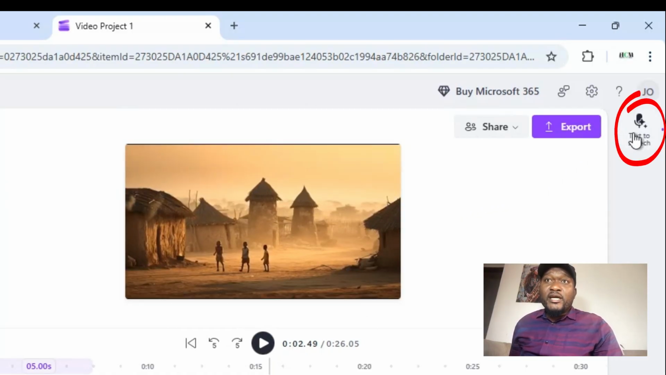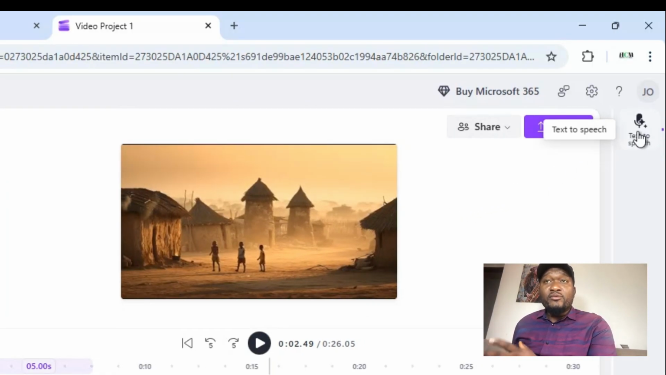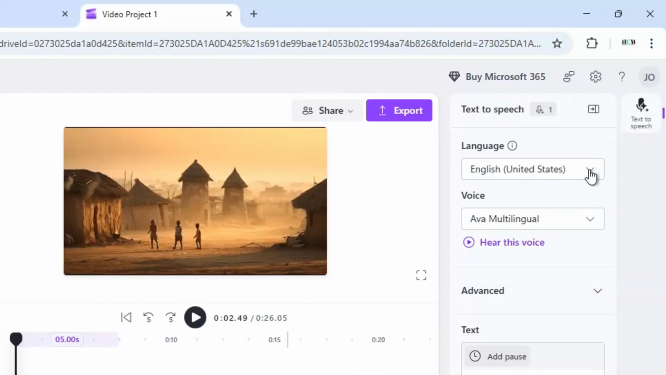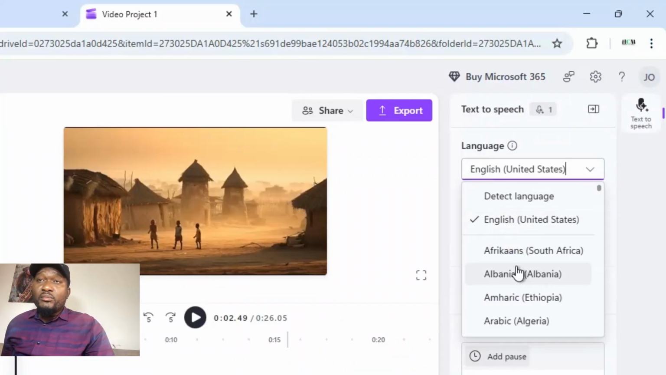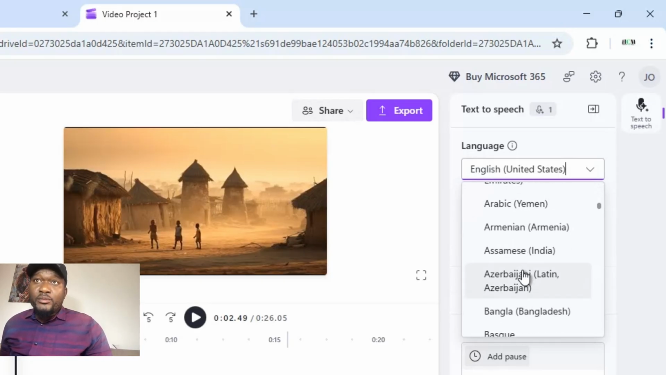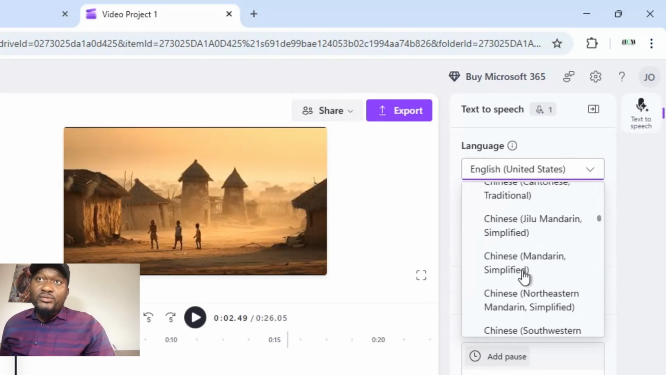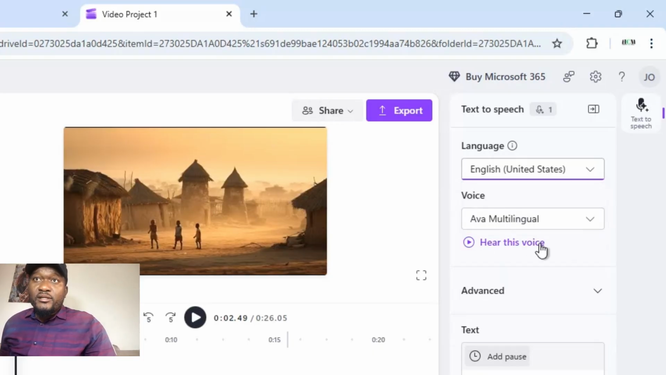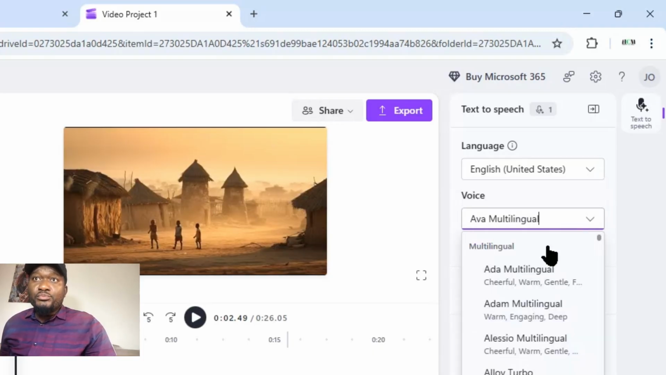From there a dialog box will come out on your right hand side of the property bar. I see the circle there. So what is there is text to speech. Just click on it and another dialog box is going to come out. I call that the editing bar. From there you'll be able to select your preferred language. You can see tons of languages there, Arabian, anyone you can work with. So I just select United States.